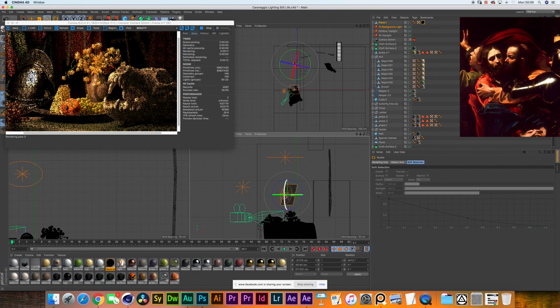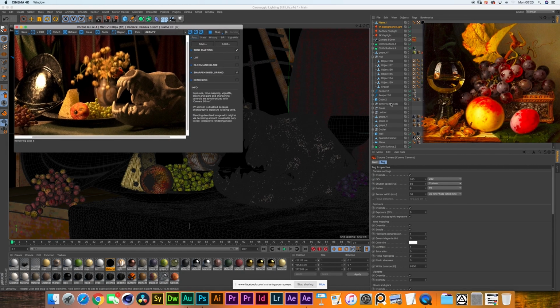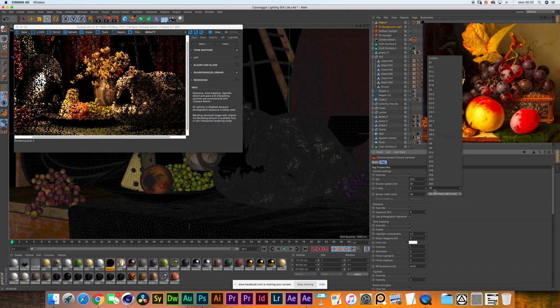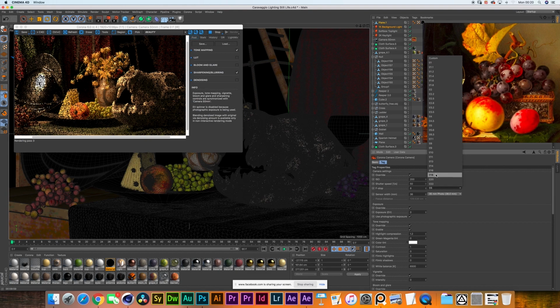So the cloth on the top left corner, the red and the green cloth, is already getting pretty much of a nice plasticity. And I'm quickly going to do a few minor changes here. So I'm putting the highlight compression to 1.2. And where shall we take the f-stop? Let's double the f-stop. So if we were on an 8, let's go for a 16.